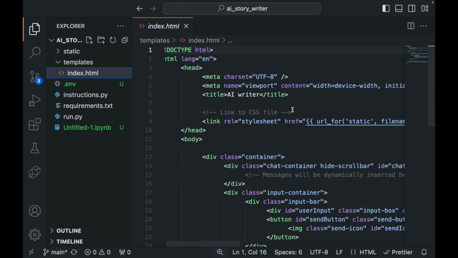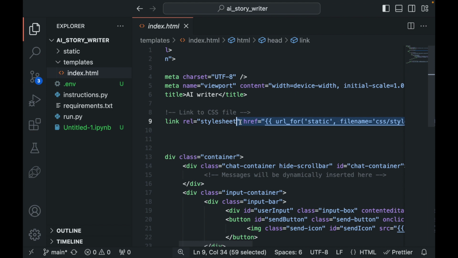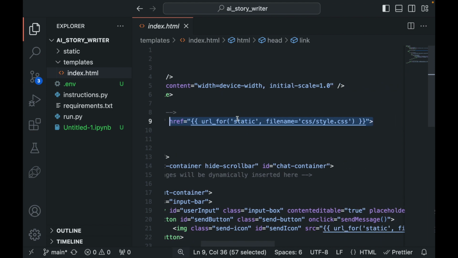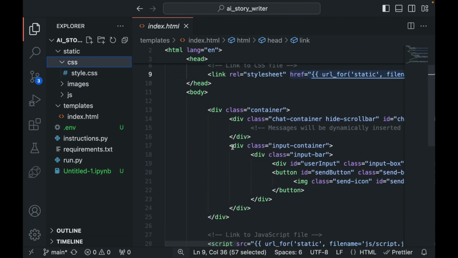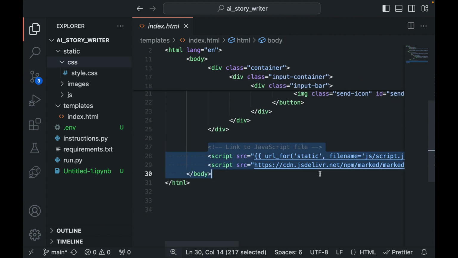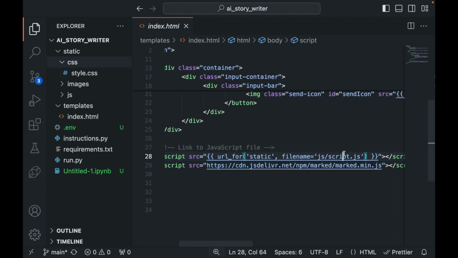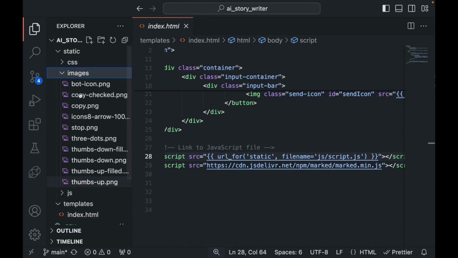And if I go to the very beginning, you can see the title is AI Writer, and in the link I'm giving the path to my CSS file. So instead of static folder, instead of CSS folder, we are going to use the style.css. Static CSS style.css. And now coming to the main body, at the bottom I'm importing the JavaScript as well. So static js script.js. I've also imported a whole bunch of icons as well.